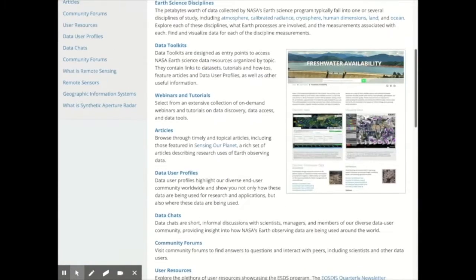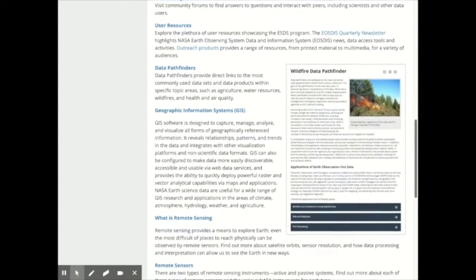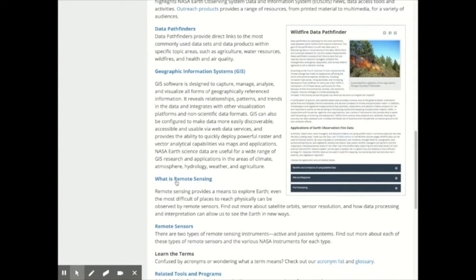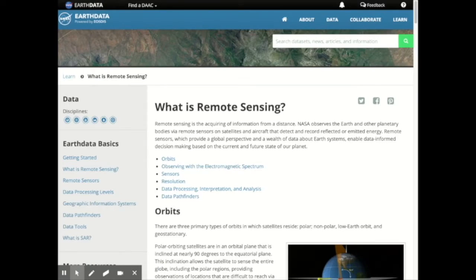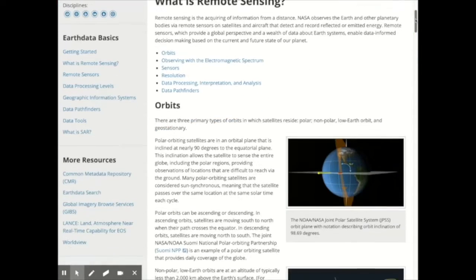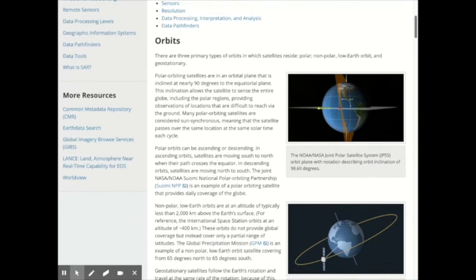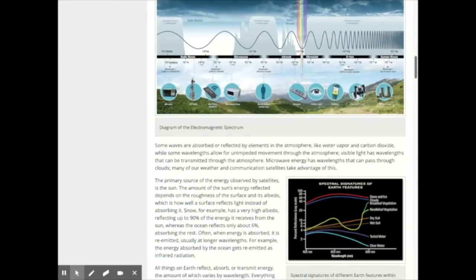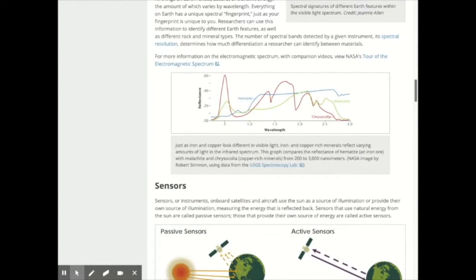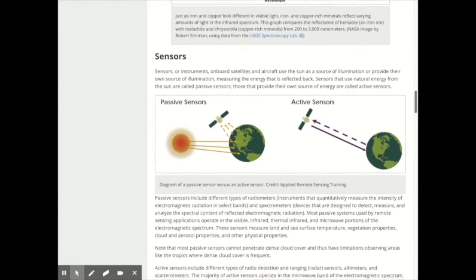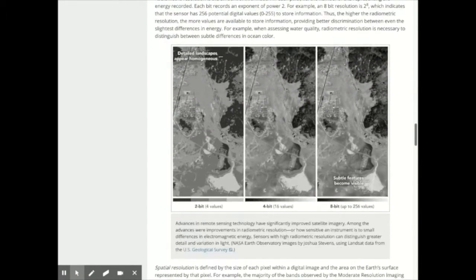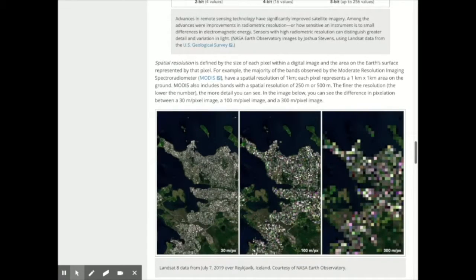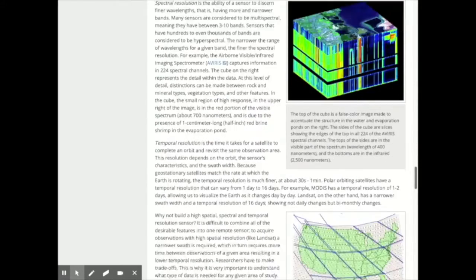These resources include backgrounders, like What is Remote Sensing?, a resource for those new to satellite or airborne observations. This backgrounder provides information on types of orbits, the electromagnetic spectrum, the different kinds of sensors, different resolutions, and information on data processing and interpretation.